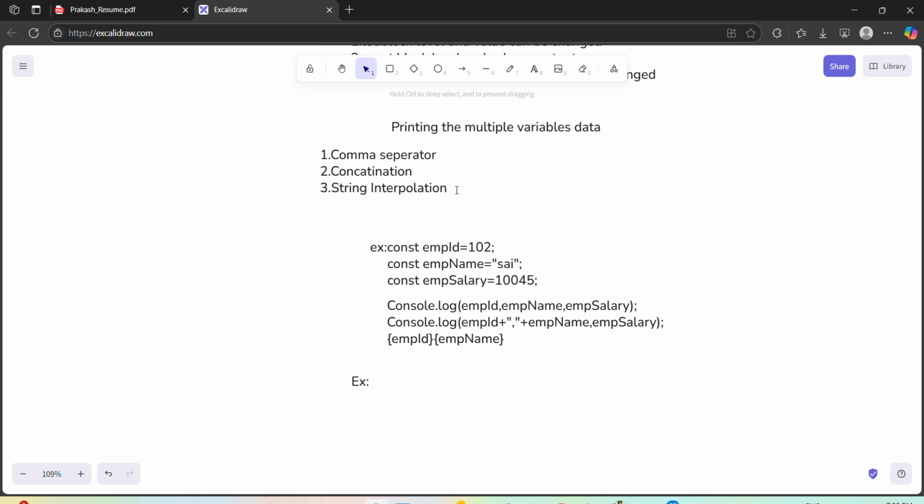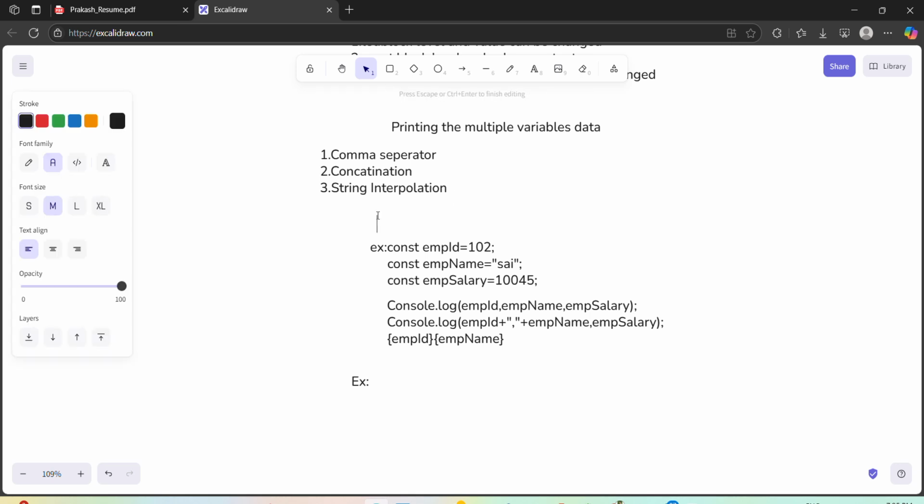String interpolation is nothing but embedding the values. That means I'm writing here: embedding the variables or expressions into a string format is nothing but string interpolation. That means we are taking the values, variables, that means employee ID, employee name, salary, or expressions.